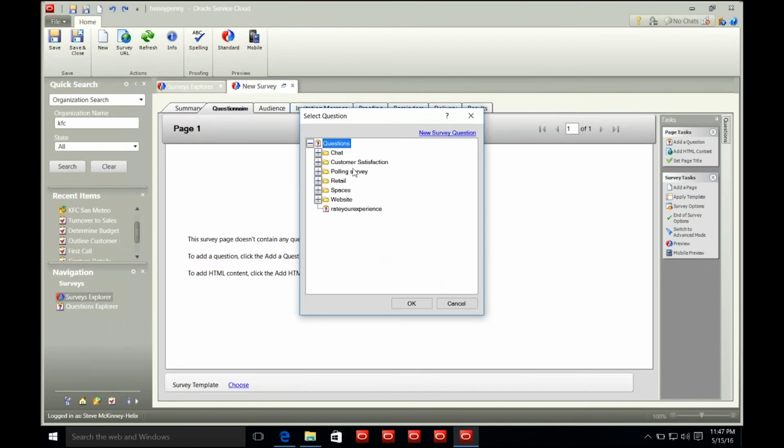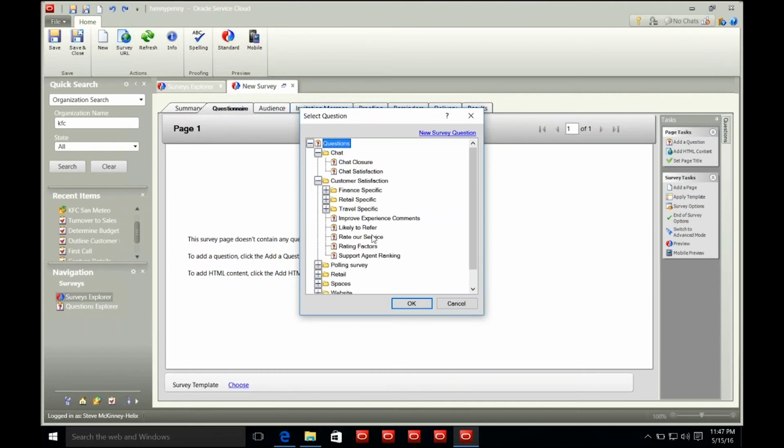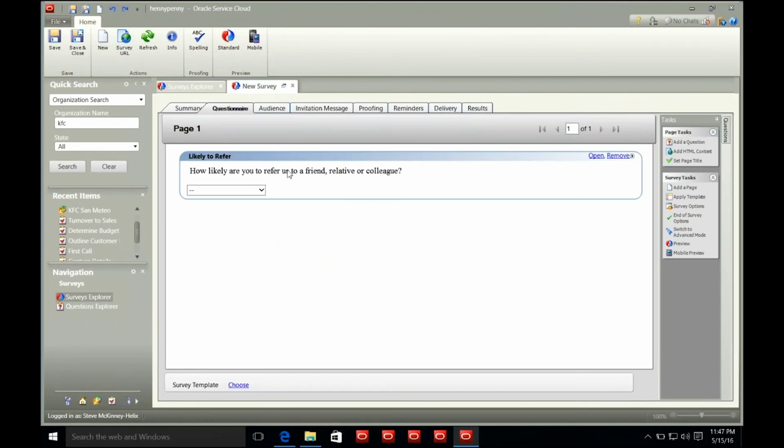And what Service Cloud does is allows you to create questions independently and then use those questions throughout different surveys. So as an example, chat closure, chat satisfaction. I'm not going to be using chat as part of this survey. It's going to be more transactional. So I'm more interested in customer satisfaction. So, are you likely to refer is a question that's already been created. So I'm going to double click on that and it automatically pops the question into my survey.